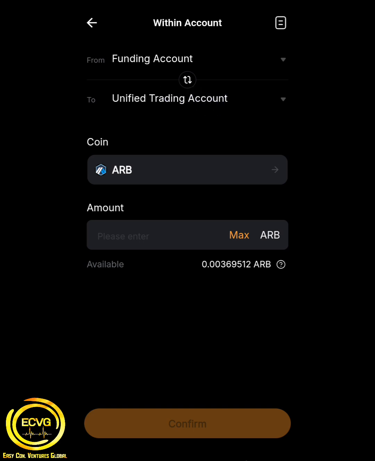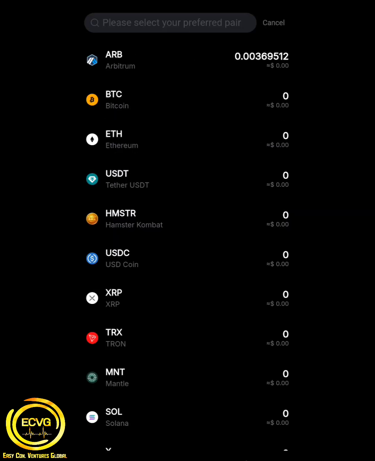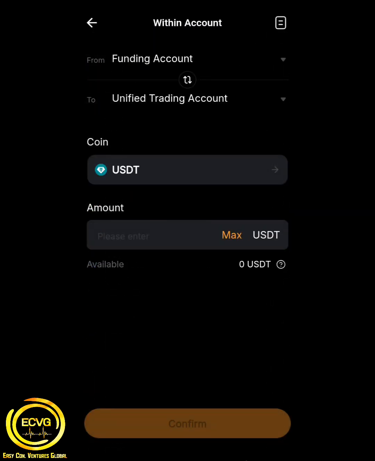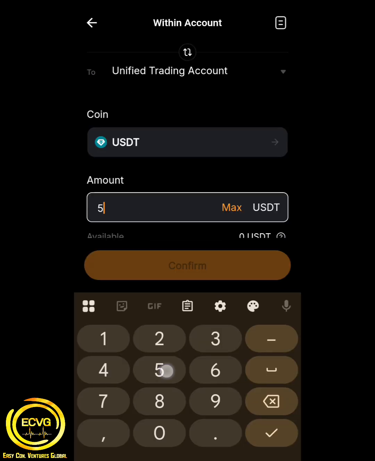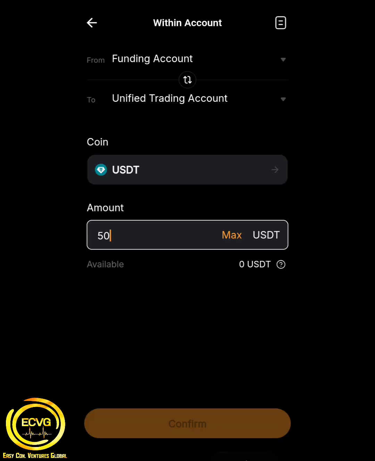Okay, so the next thing you do, you switch this place to USDT. You have to change it to the coin you have, USDT. Then let's assume any amount you want to transfer to your unified account, you put it here. Immediately you put it here, click on where you see confirm. Then the money will be moved to your unified account. Then the bot can now trade the money you have in your unified account. So that is how it is.